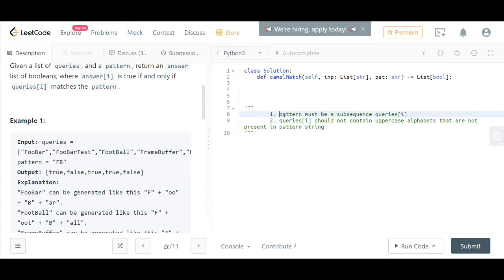The pattern must be a subsequence of queries of i. Let's call queries of i a query string. In that case, the pattern should be a subsequence of this query string, and we have to return true if it is so. We also have to check whether the query string does not have any additional uppercase alphabets that are not present in the pattern string. If the query string has additional lowercase alphabets, that is fine, but not uppercase alphabets. So that's the problem, and let's code it.